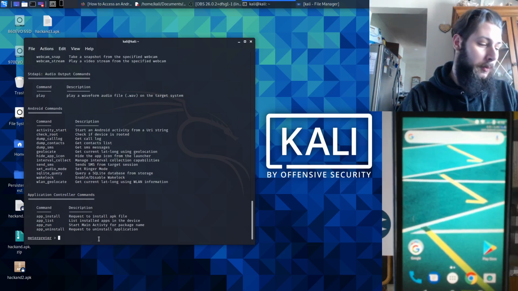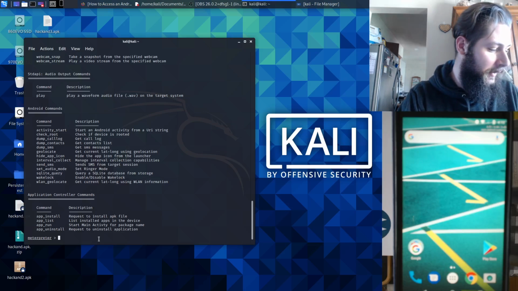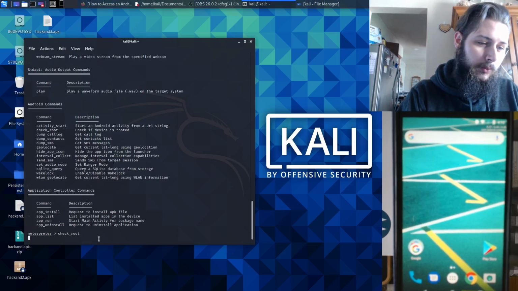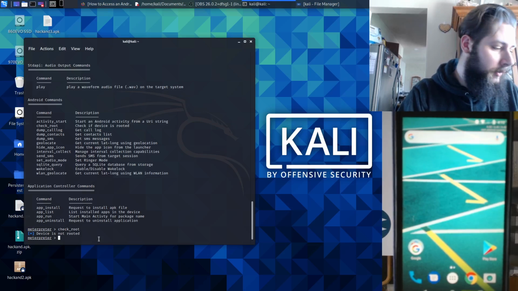For right now, I'm just going to show you some of the stuff that I thought this allowed me to do, which was interesting. So we can go ahead and type in check root, and it's not rooted.